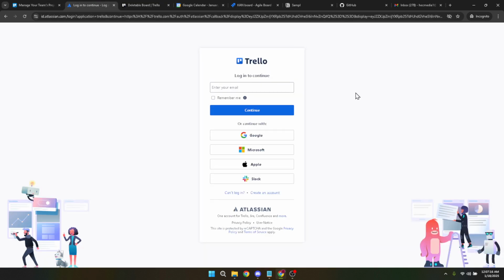To streamline the process, select Google as your login method and then choose your Google account from the list provided, saved. This will quickly log you in without having to remember another set of passwords.